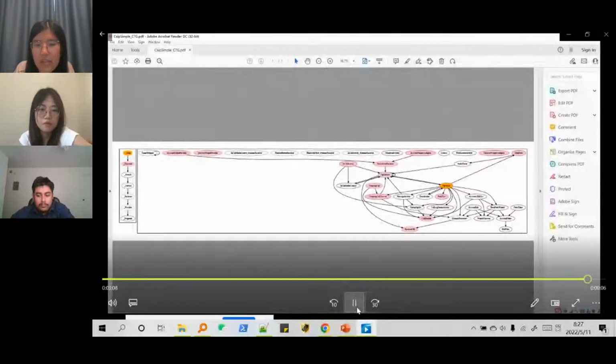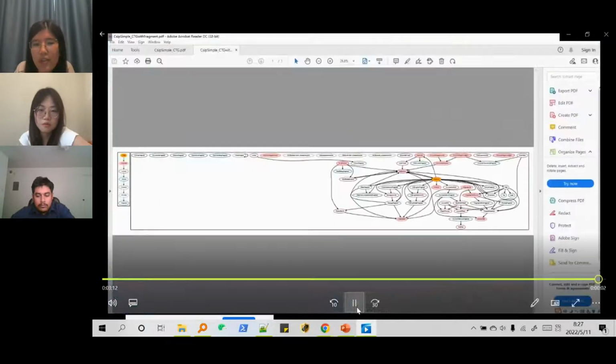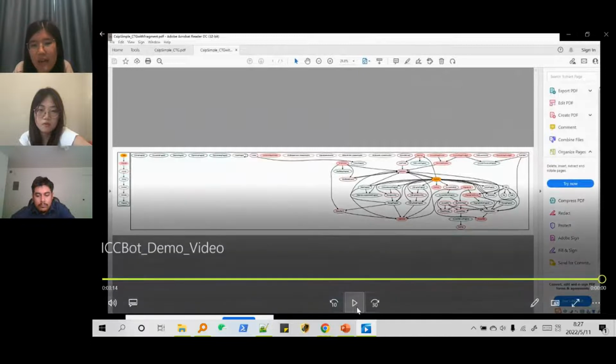And this is the result for the component transition graph without the fragment node. And that one is the result with fragment node. Okay, that's the demonstration.